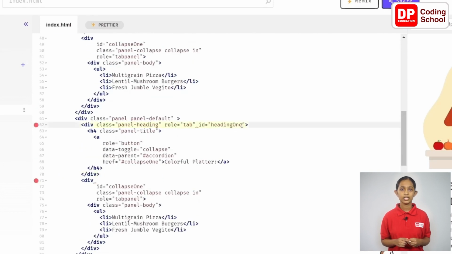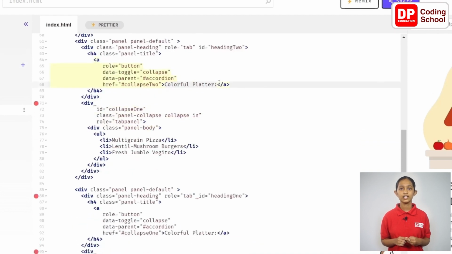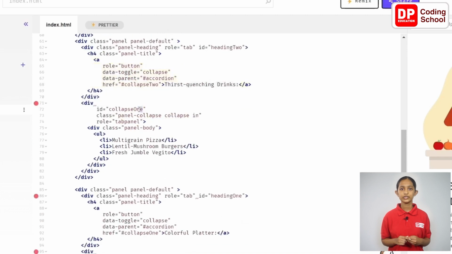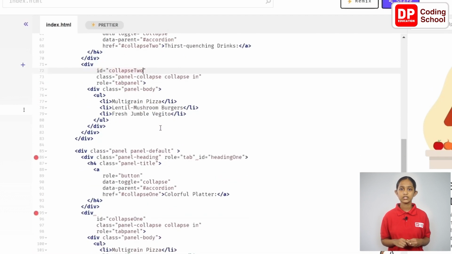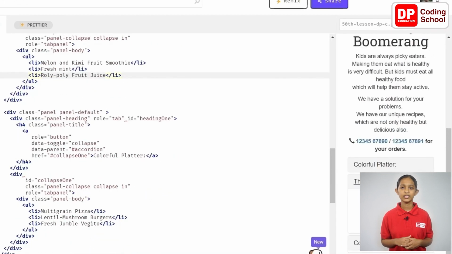Now I change the ID of line 62 to heading 2 and the href of line 69 to hashtag collapse2, and change the panel title of the second panel to thirst-quenching drinks. In the 73rd line, the ID is also changed to collapse2 and some names of the drinks are included in the list of the panel body respectively in this way: melon and kiwi fruit smoothie, fresh mint, roly-poly fruit juice. Now let's see if the list is displayed in our second panel in the preview.